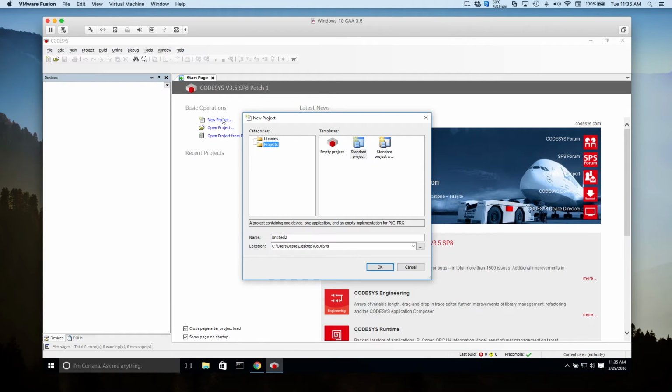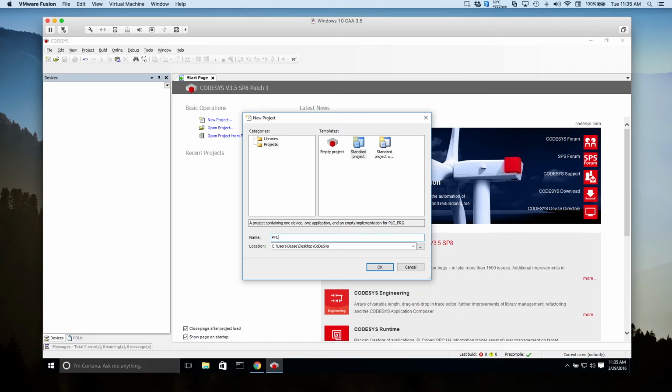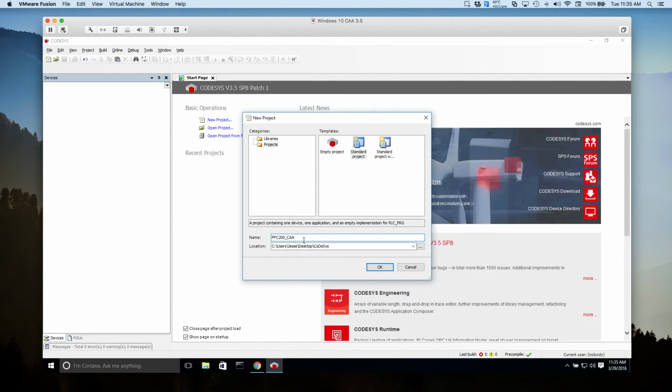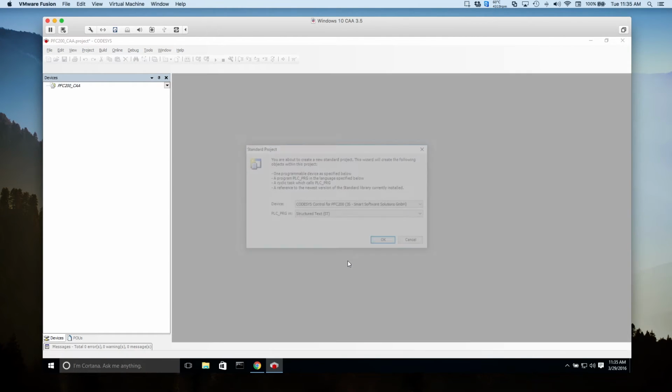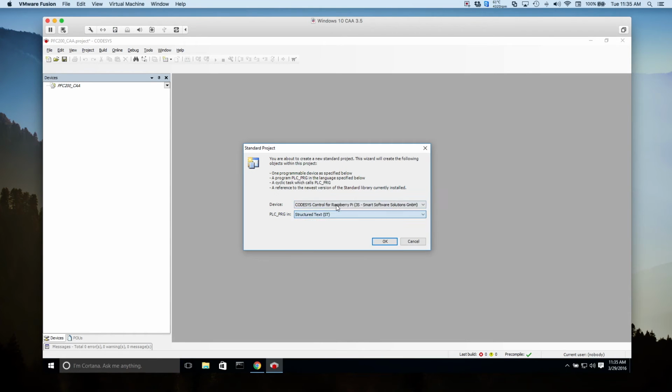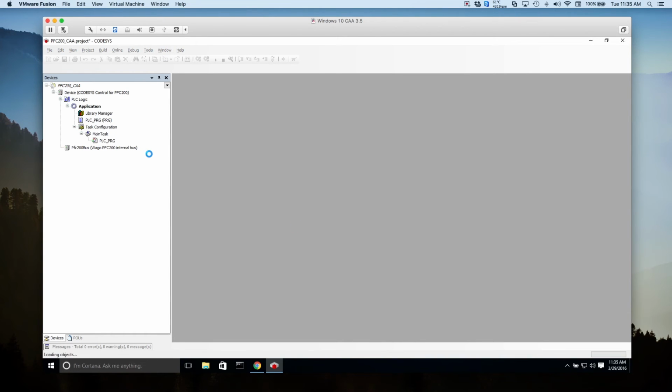So now we'll start a new project. We'll call this PFC200_CAA. We click OK. And now our device tree will show up. In the project, we have to select our target. I'll select PFC200. Now we can see our device tree.